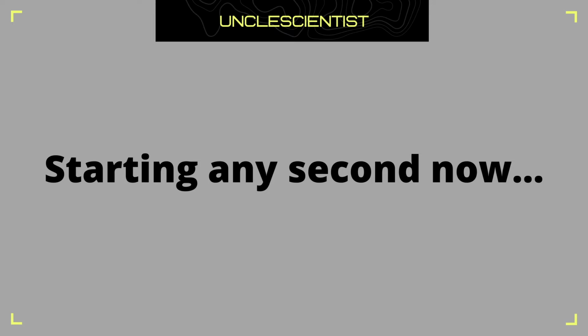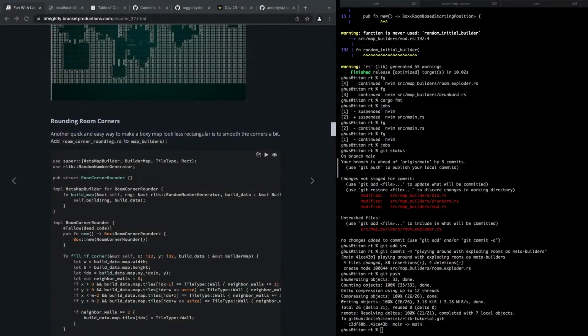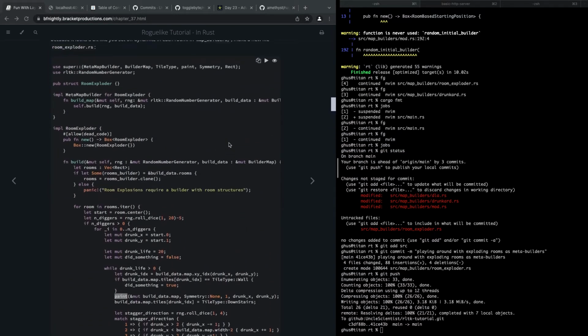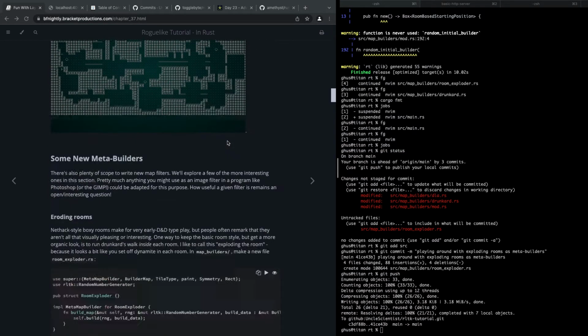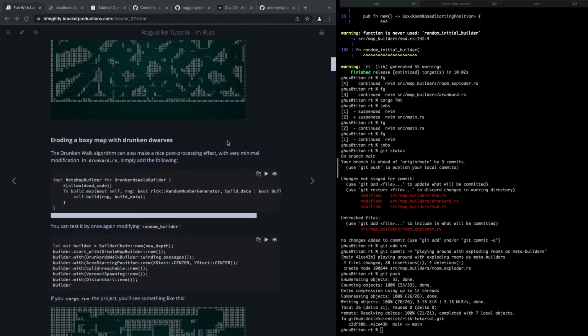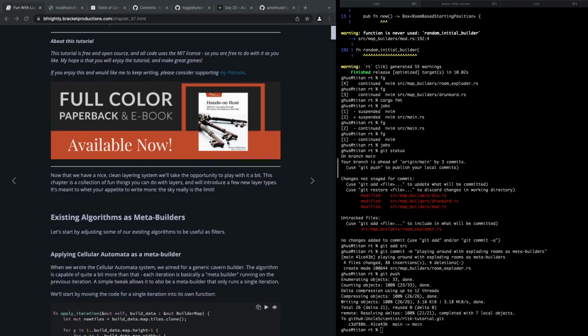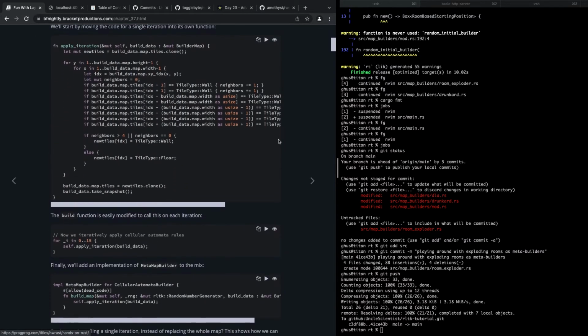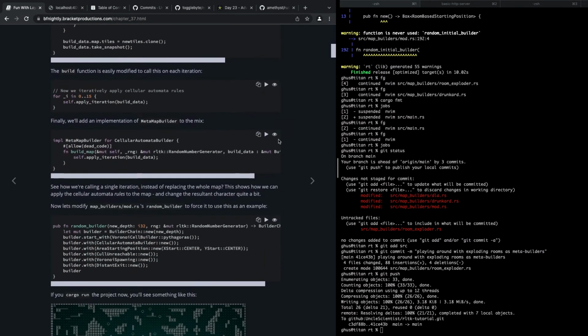Let's switch over to my display here. There we go. Okay, so yesterday what we did was we worked on generating room exploders and room diggers and other, what are they calling them, layers? Yeah, layers. Adding layers to the room builders, so we can create a general room and then tweak it slightly.